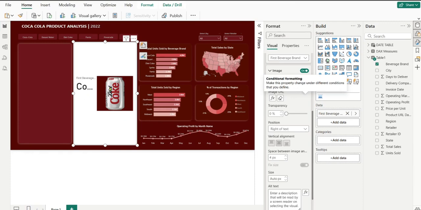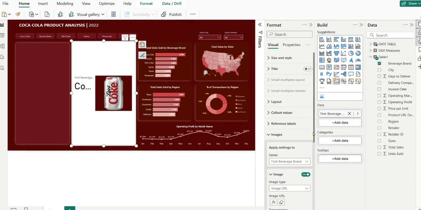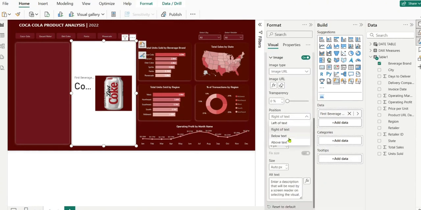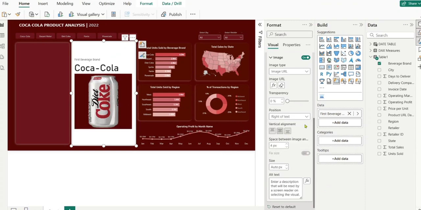So already my product has the same background as my dashboard background, but you can use PNG images as your image URL that don't have a background to still work that way. Okay, so the next thing we're going to do is to set the position of this image. So let me set it to below text, yes, below text. I'm going to centralize it.